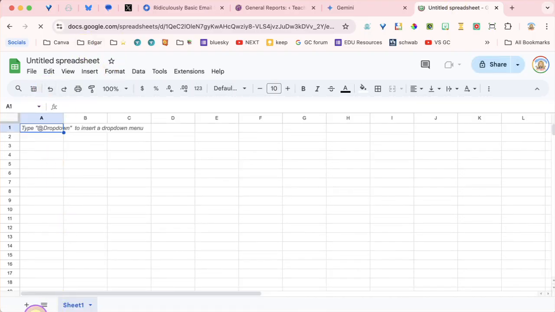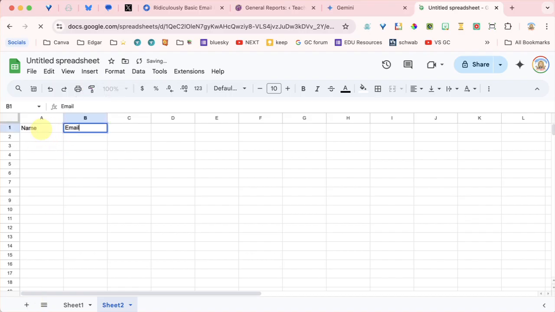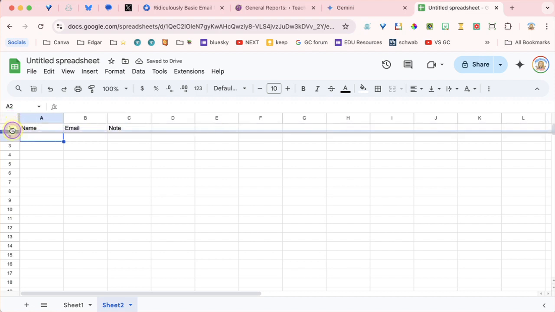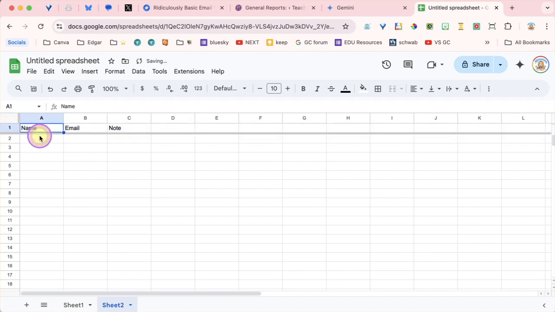You could just add a tab and start making some columns, like name. You will need some email column. It doesn't matter what column it is, but you do want to label it. So I'm just going to do name, email, note. I like to freeze the first row, but that is not required. And email.